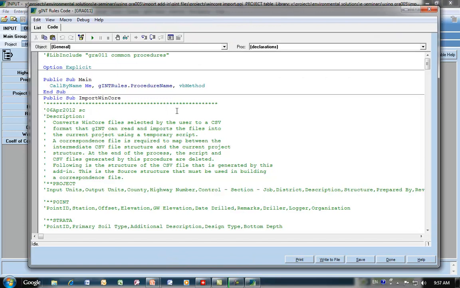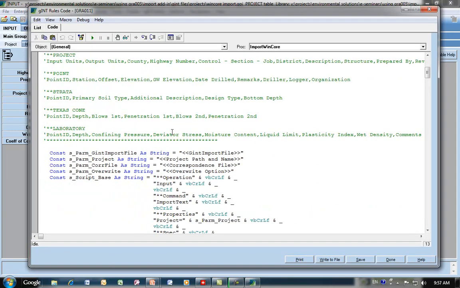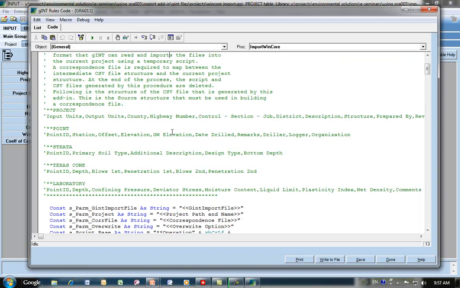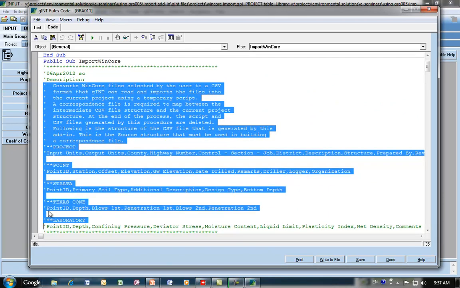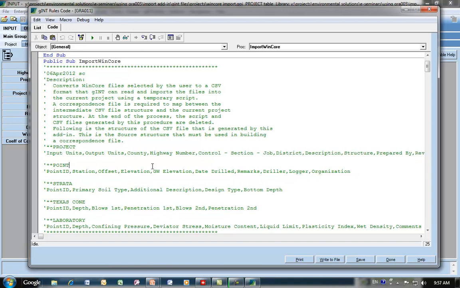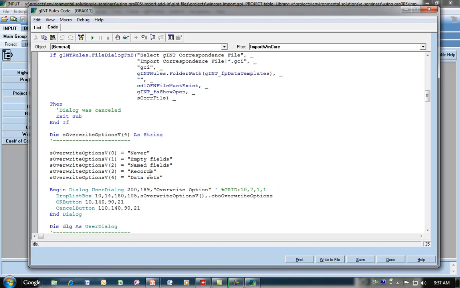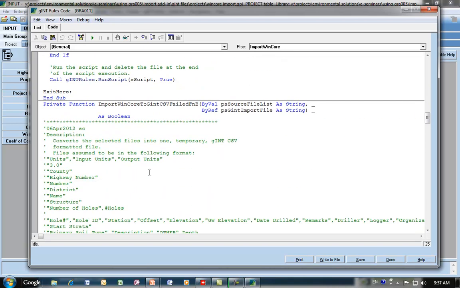And here's the import WinCore. It's exactly the same as our primary procedure. It was written by the gra005 code. The only difference is we've expanded the description pretty dramatically here. Otherwise, exactly the same. Now into the second procedure, again, we changed the description.